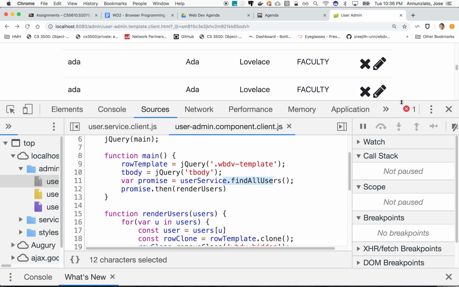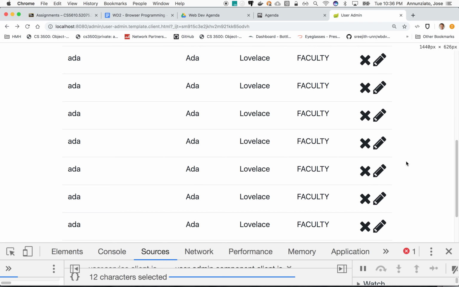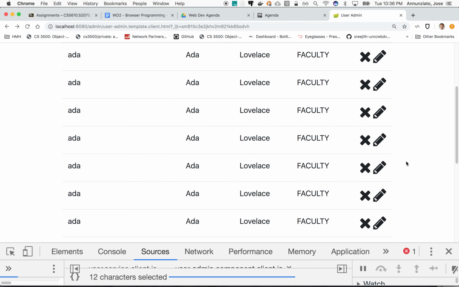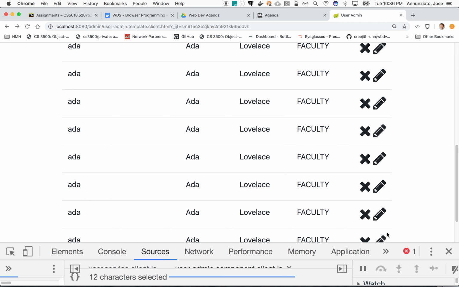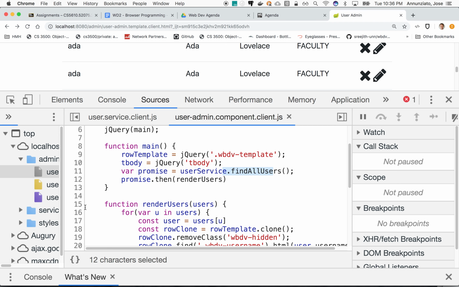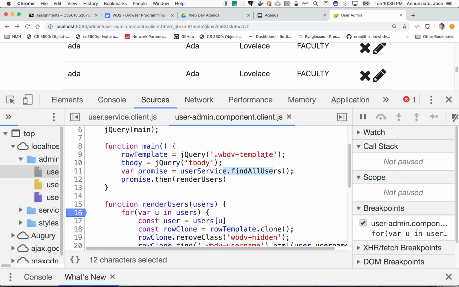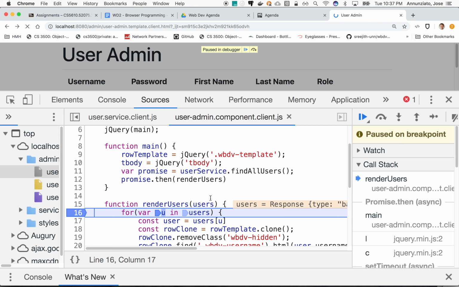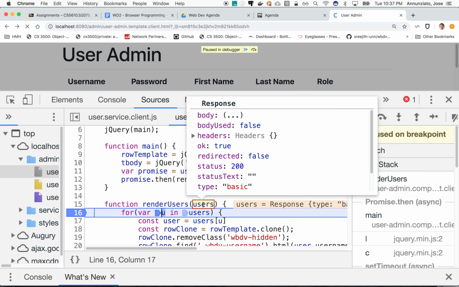Actually, what it's doing is that it got something, but it's not quite what it should be. You notice that it's doing some weird things. Let's see what is coming back from the server. Let's put a breakpoint right here and see what users we're getting. If we hover over users, it's not quite the array we were expecting. What we are actually getting here is the raw response that is coming back from the server, including headers, including status, including the body. And what we really care about is just the body.